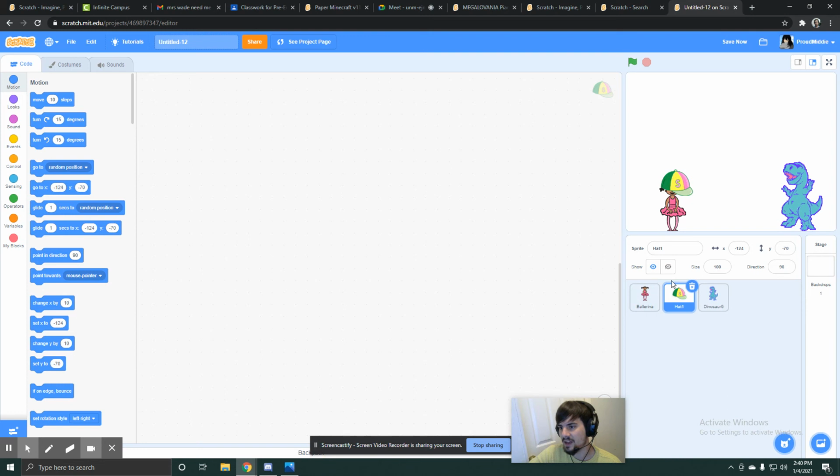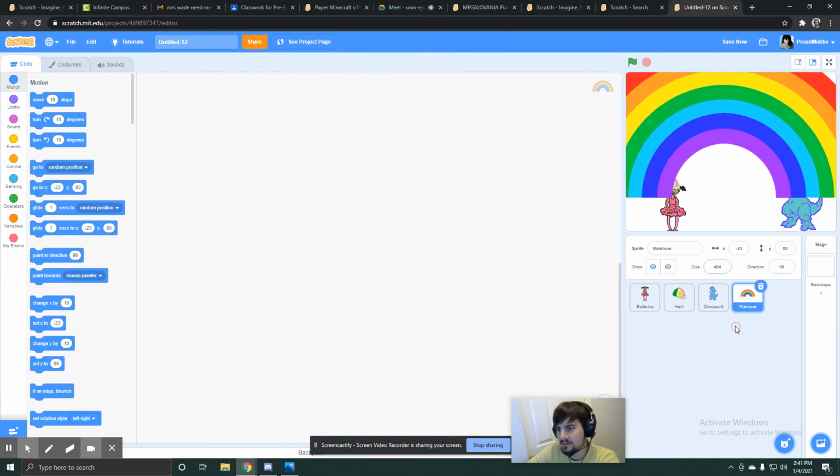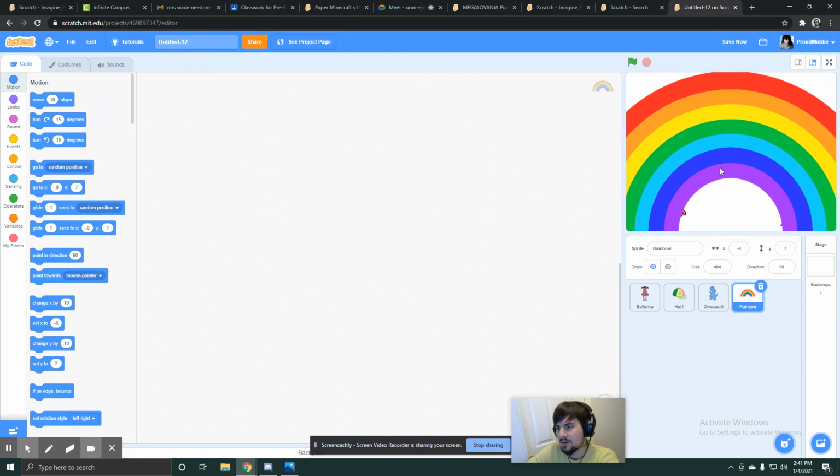So maybe I can take this hat. I can go into the hat size, and I can set the hat size to maybe 50 to put the hat on the girl. Maybe I want some more sprites. Maybe I can click some more surprise sprites. Maybe I can take this rainbow, maybe I could set it to a bigger size. It's in front of everything. Maybe I will move it over.